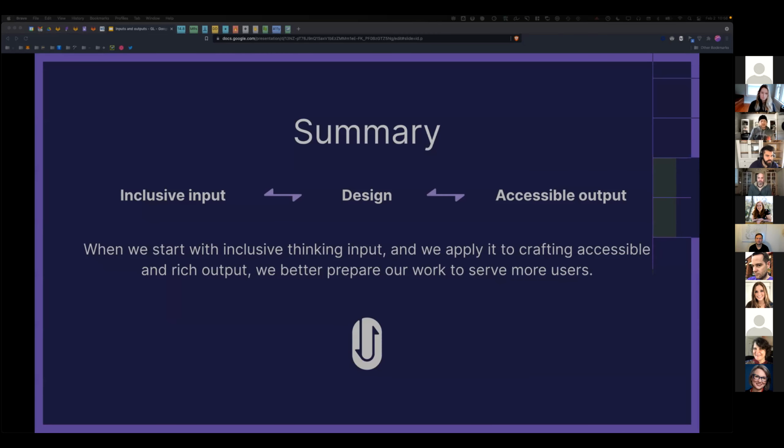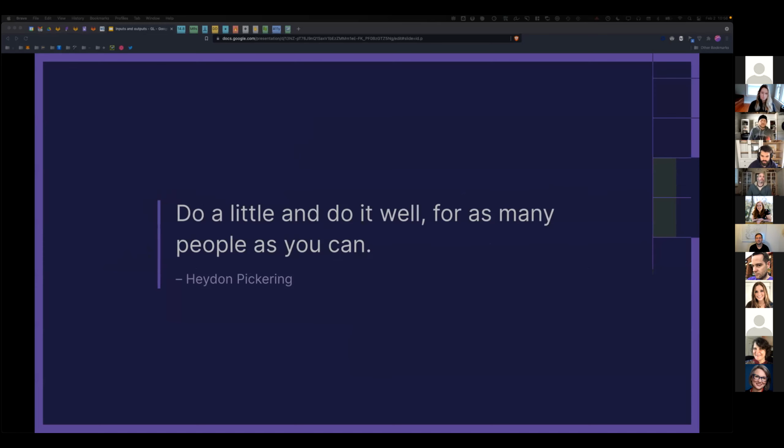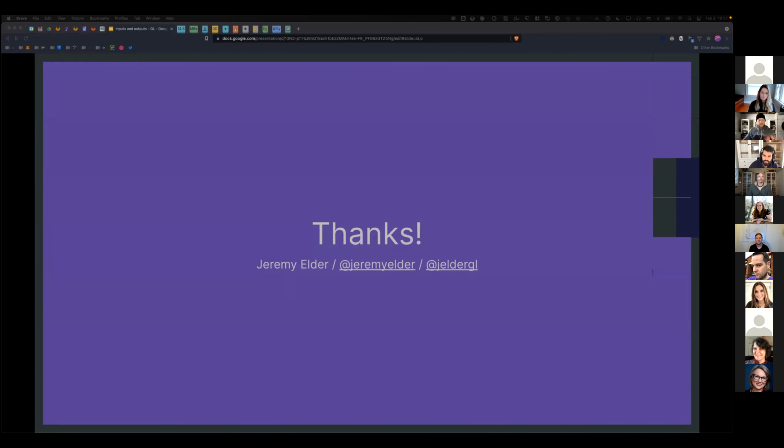So in summary, when we start with inclusive thinking input and apply it to crafting accessible and rich output, we better prepare our work to serve more users, which is the end goal. And another quote from Heydon Pickering: do a little and do it well for as many people as you can. All right, sorry for going over, but thank you for sticking with me here.